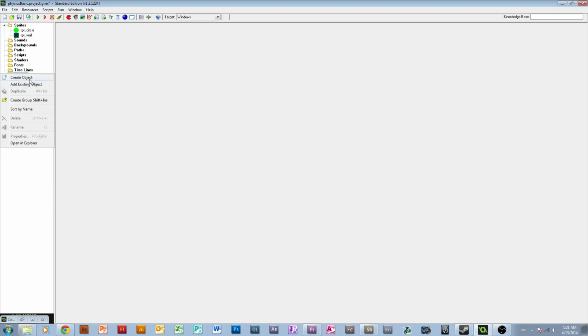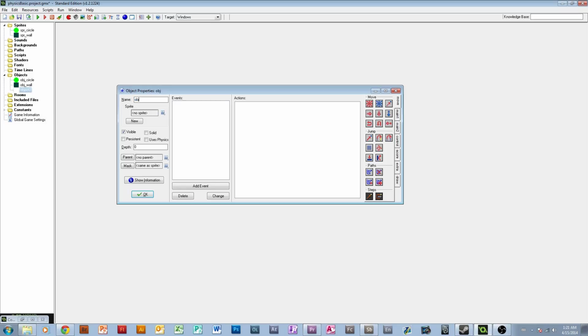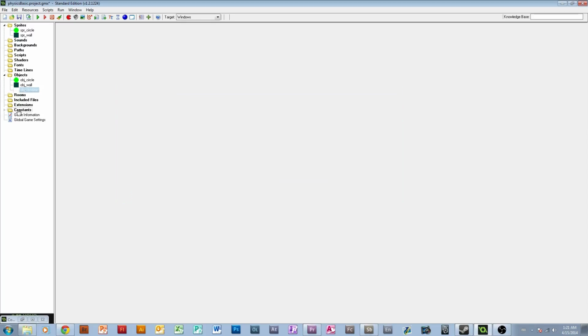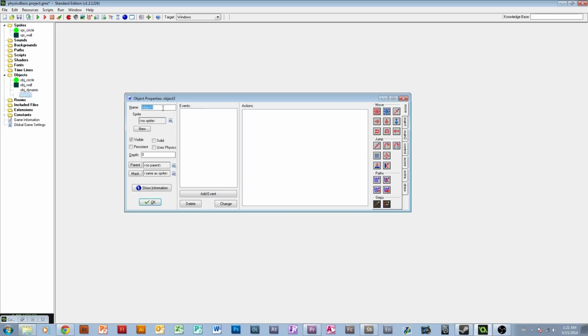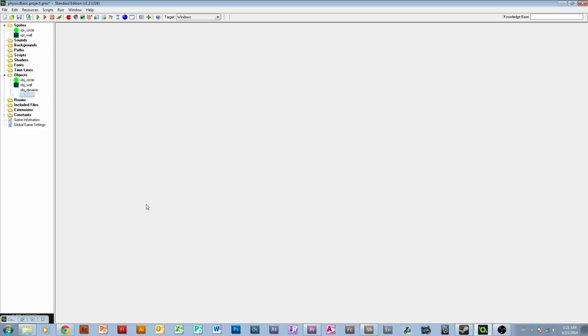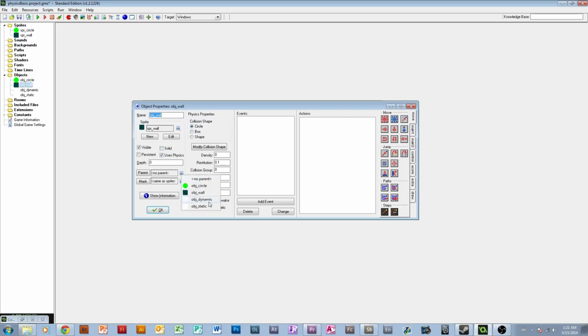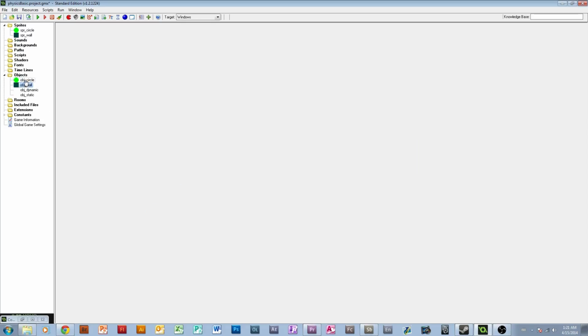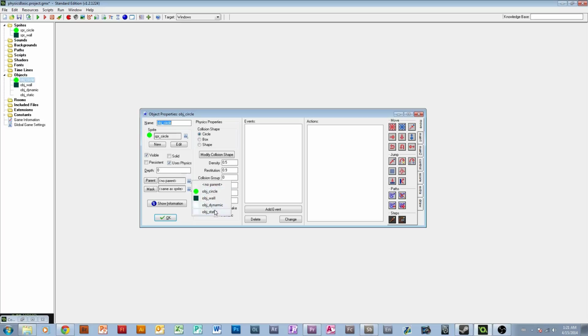Let's add 2 more things. We're going to call this one obj_dynamic, and we're going to add another one called obj_static. And what these are going to do, these are going to be our parents for our objects. So anything that we want to remain still is going to have a parent of obj_static, and anything we want to move is going to have a parent obj_dynamic.